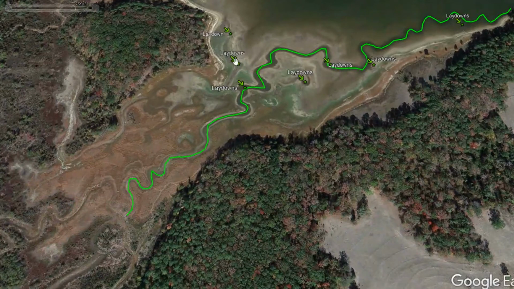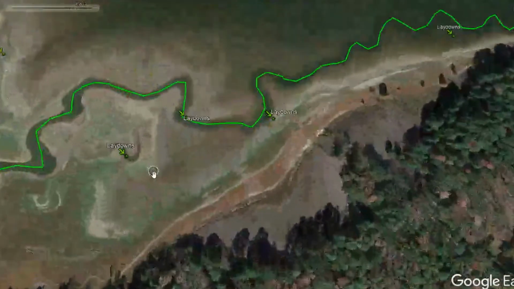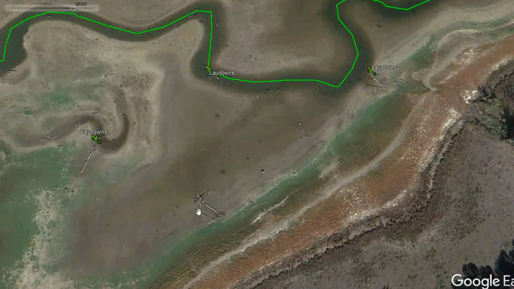Got a couple different little laydowns that are over here in this area. Let me zoom in and show these to you guys. They're just good little piles of laydowns. Now, I didn't mark this one because it was off the creek channel, but it wouldn't hurt to go out here and check this out too.